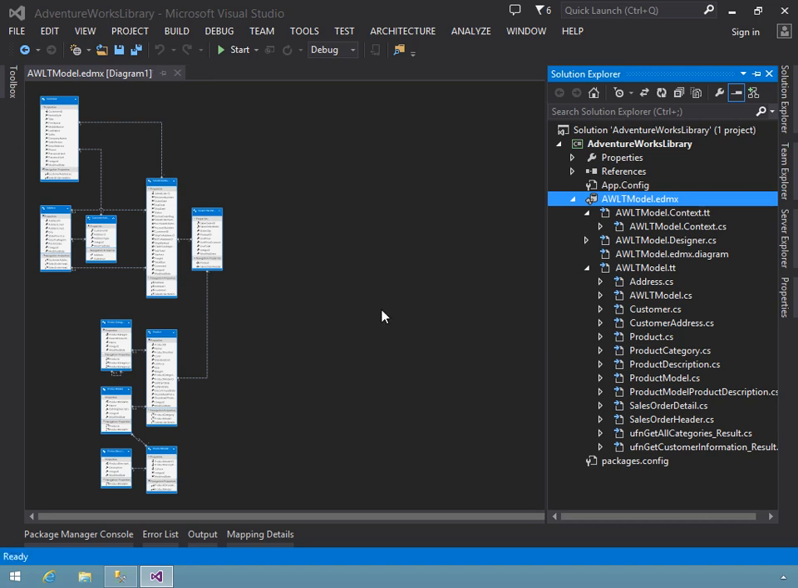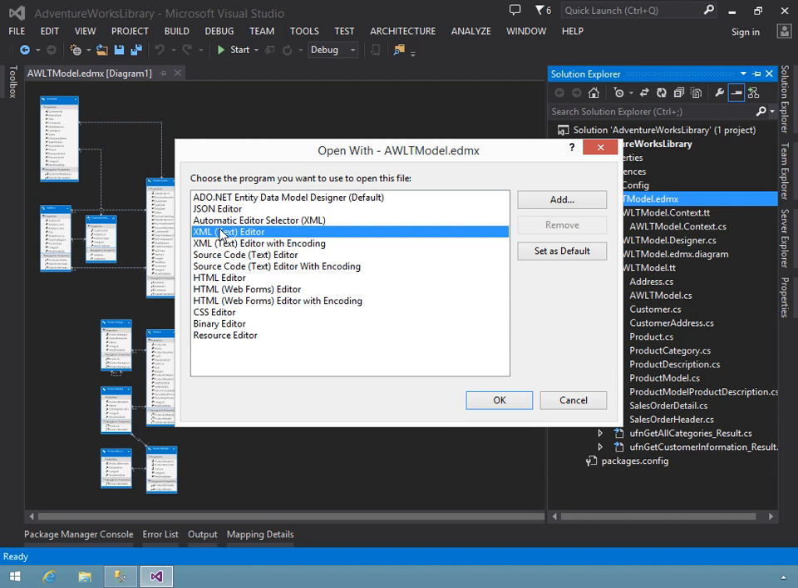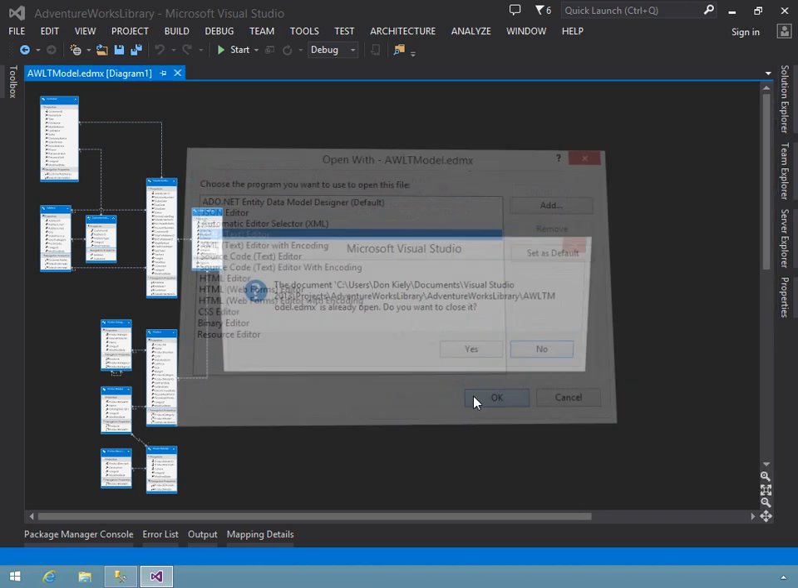All right, then after a moment, you get this open with dialog box. Now, this is nothing specific to Entity Framework. This is a feature of Visual Studio. You can install and use different editors for different kinds of files. But in this case, I want to open this up as XML text instead of within the designer, which as you can see is the default. So I'll select the text editor there and say OK.